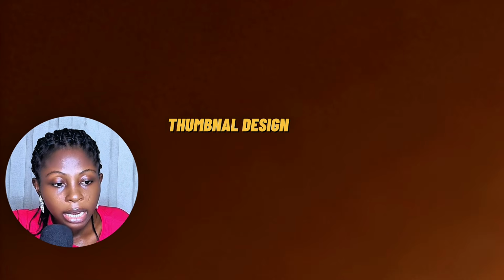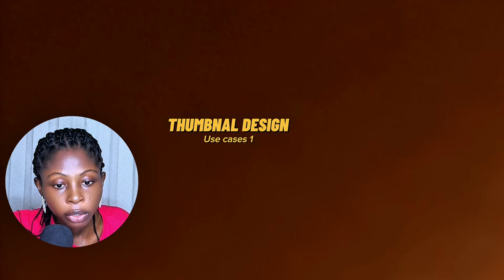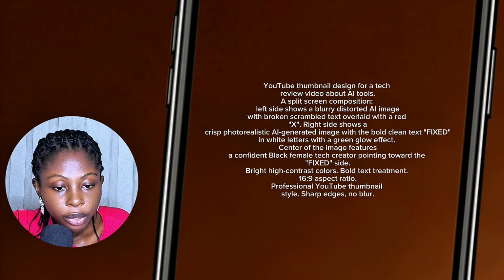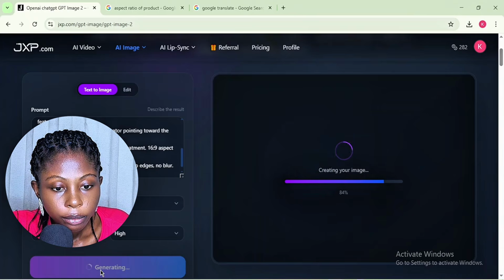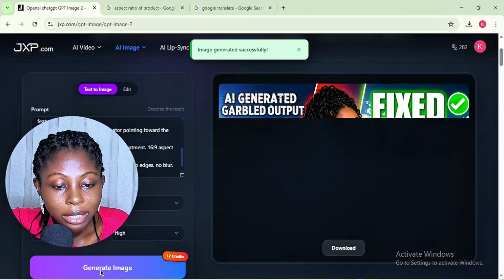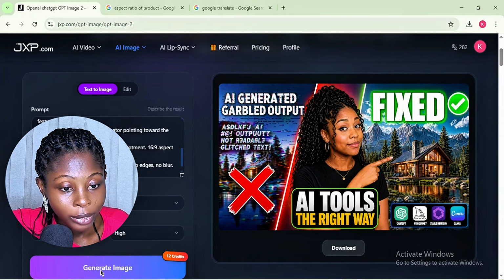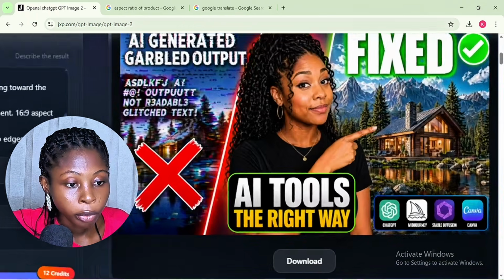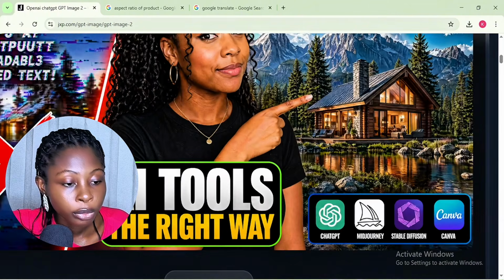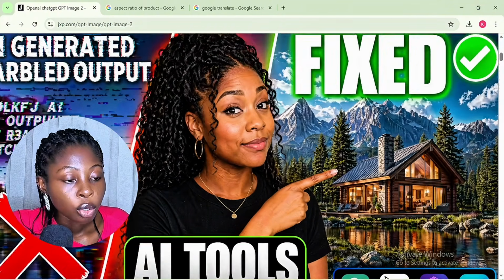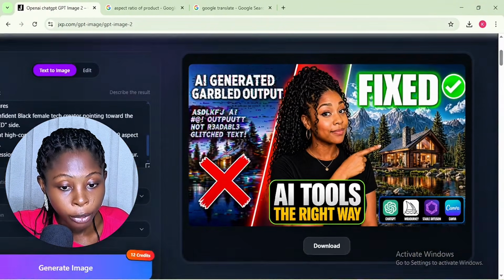Here are three real use cases where GPT Image 2 on gsp.com actually changes your workflow. The first one is thumbnail design, and this is huge for creators. This is the prompt I used. Okay, this is a production-ready thumbnail concept straight from a single prompt. Text is clean, composition makes sense, and it looks like something a designer built.